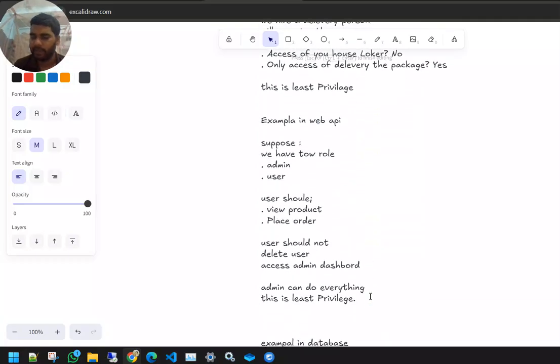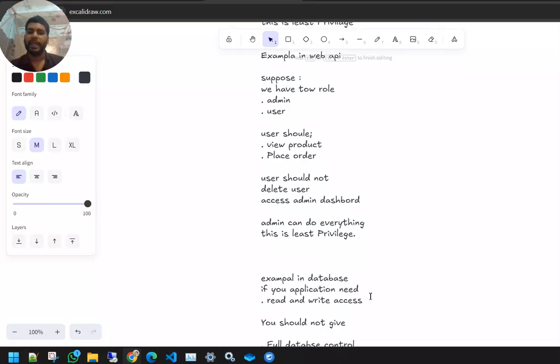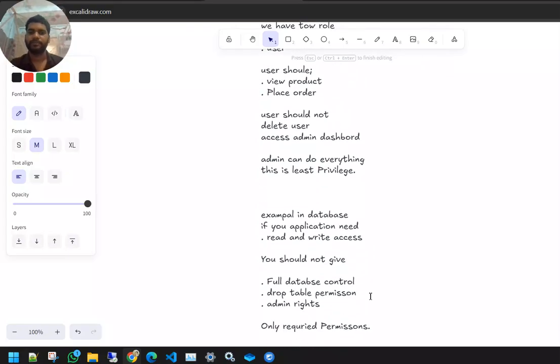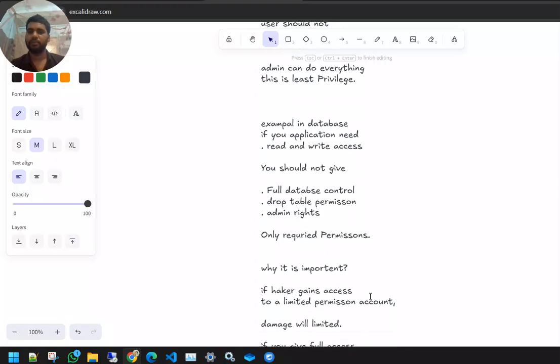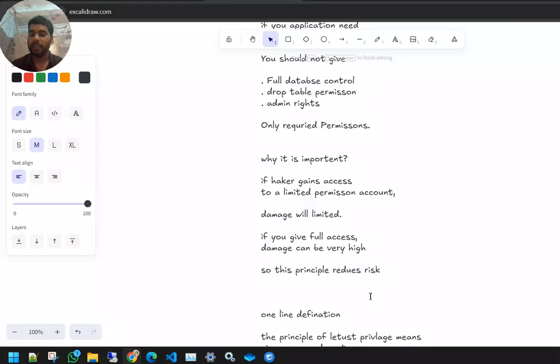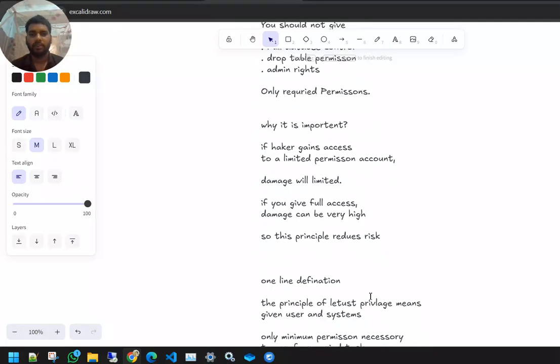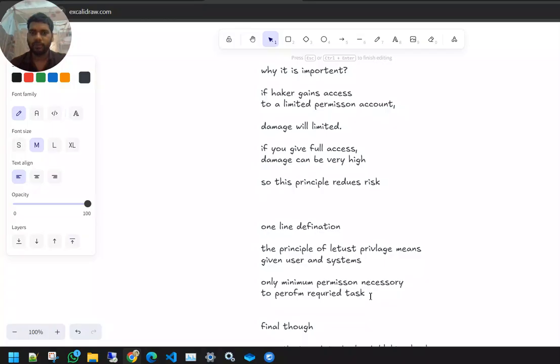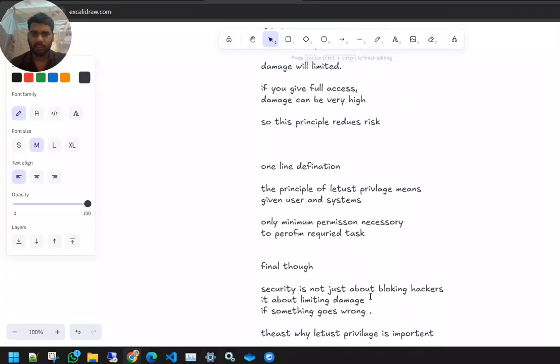Example in Web API. Suppose we have admin and user. A user should view products and place orders. A user should not delete users or access the admin dashboard. Admin can do everything. Example in database. If your application needs read and write access, you should not give full database control, drop table permission, or admin rights. Only required permissions we give. Why is it so important? If hackers access a limited permission account, damage will be limited. If you give full access, damage can be very high.